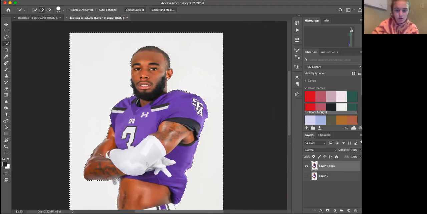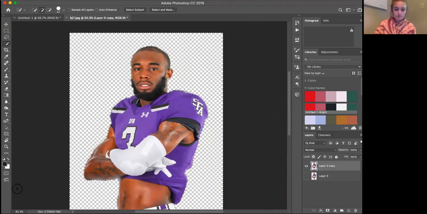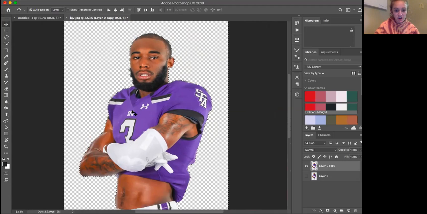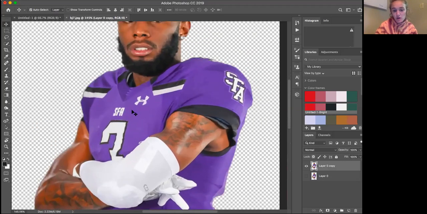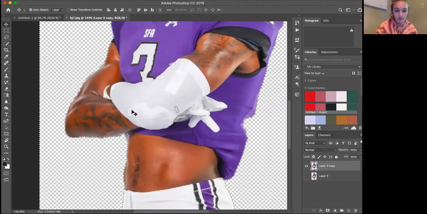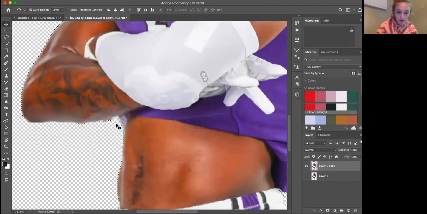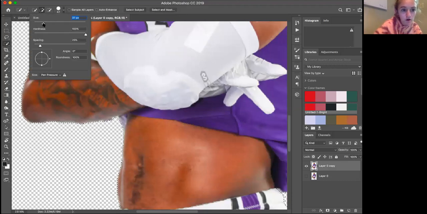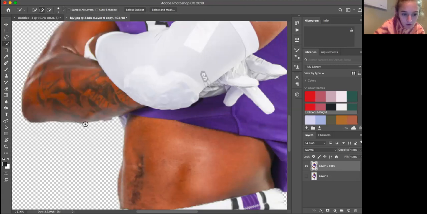You're now going to hit the delete key and you'll see this transparent background, which is the checkers. This is a time where you can go in and see if there are any spots that were missed. Like right here, I don't really like how bumpy his arm looks. So I'm going to make my brush smaller, and I'm going to try to make it as smooth as I possibly can.